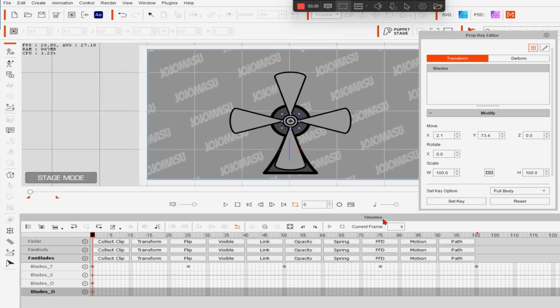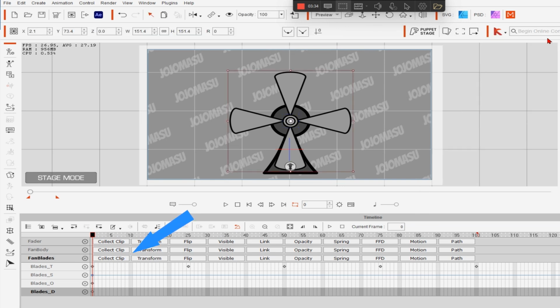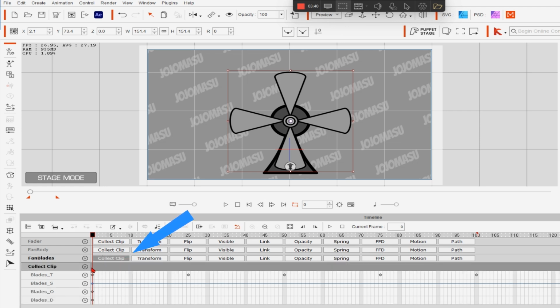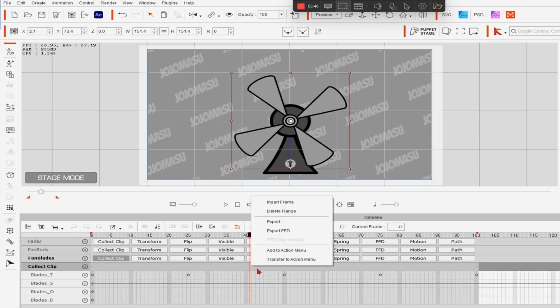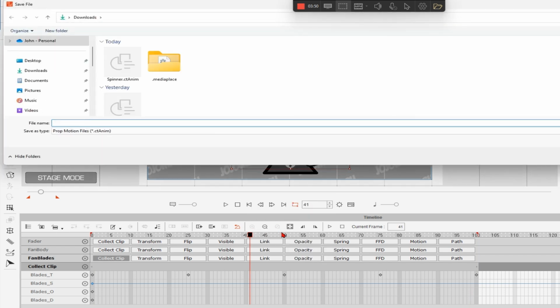To do this, I click on the Collection Clip tab on the fan blade timeline. I highlight the frames that I want to include in my saved action. In this case, it's frames 0 to 100. Then I right-click on the highlighted area of the collection clip and select Export. I'll save my action by giving it a name that makes sense. I'm going to call the action Spin It.